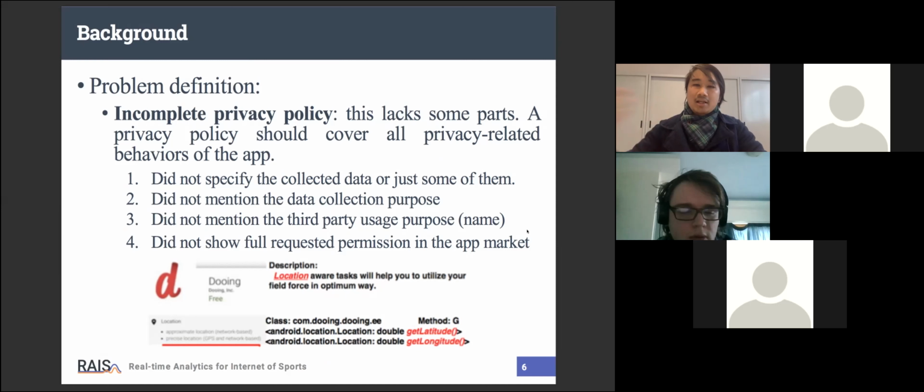And we have other examples, like they did not mention the purpose of the data collection, or they did not mention the names of the third parties they use. That's why the information in the privacy policy shows only some views of the application behavior.